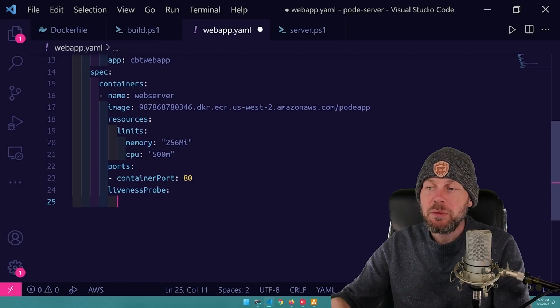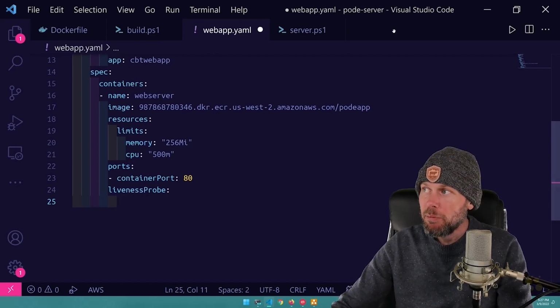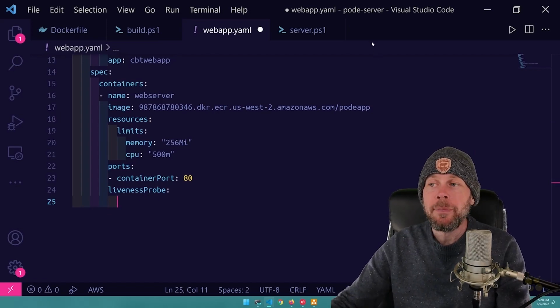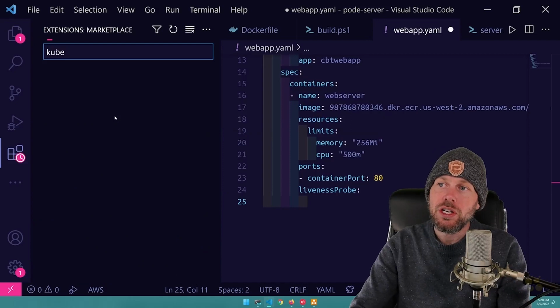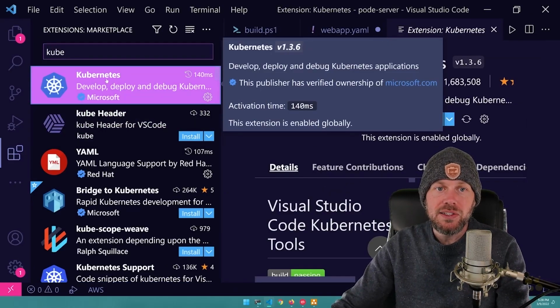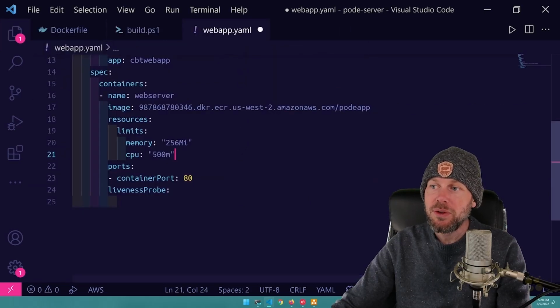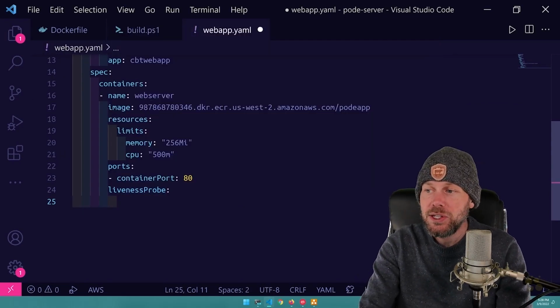Now you'll notice I got some IntelliSense there, or auto-completion from my editor, and that's because I am using Microsoft Visual Studio Code, which is an incredible open source cross-platform editor. If you hit Control-Shift-X, or on macOS Command-Shift-X, and search for an extension for Kubernetes, Microsoft actually has an extension called the Kubernetes extension. If you install that, it will autocomplete certain values for you in your Kubernetes manifest files, and that just makes building manifest files a lot easier.